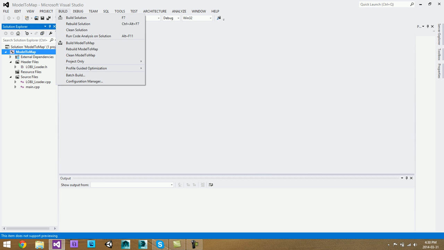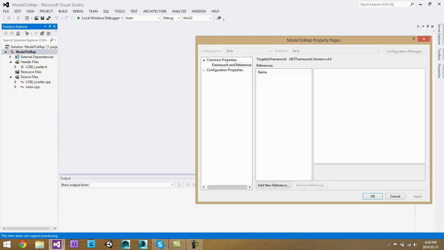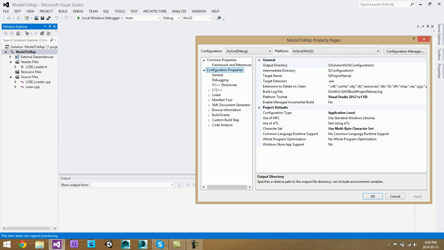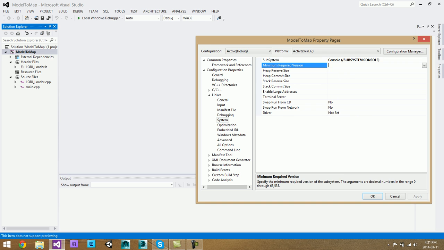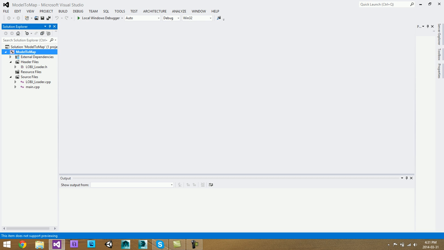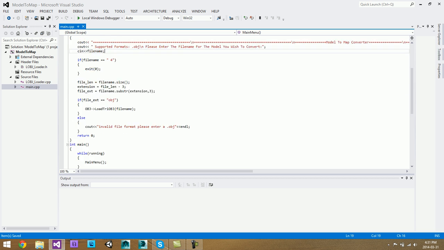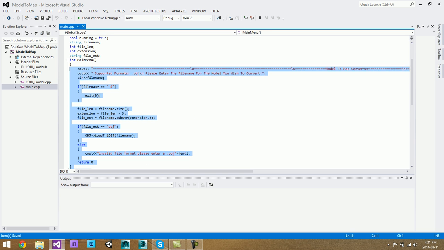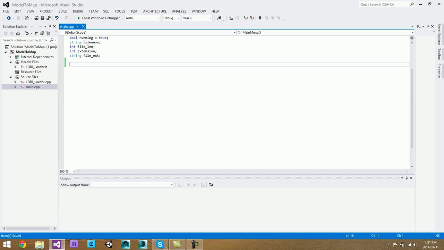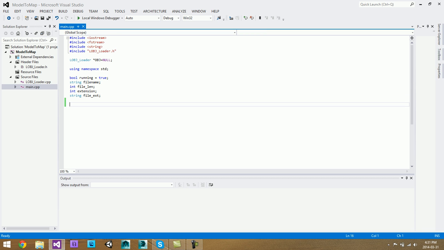So to do that, you're going to go to Properties, then Configure Properties, all the way to Linker and then System. Change that to Windows Subsystem. Now we're gonna be coding in Win32, so if you don't already know how to do it, I suggest you check out some of my tutorials. I go through briefly what you need for that. So we're just gonna keep everything but this.